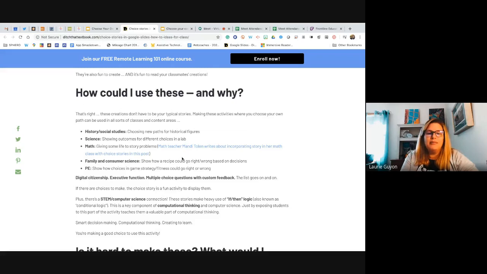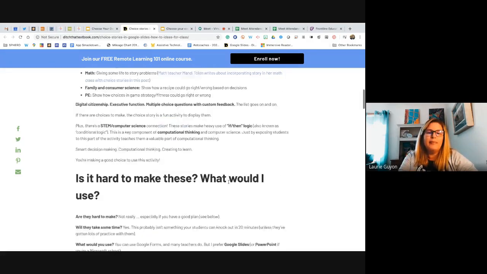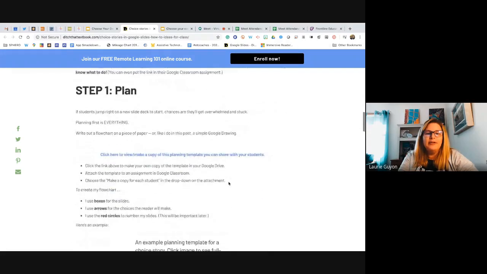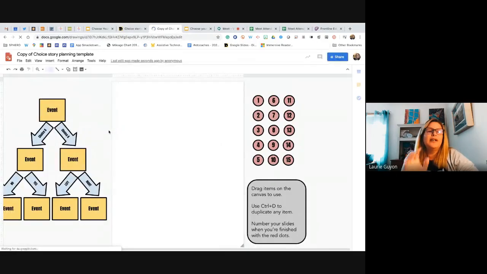Math could be different problems that you can do. It mentions, again, just like I did with the if-then logic, the conditional logic or computational thinking. And then he talks about how you plan it out. So here's another template. It might even be the same one, if I remember correctly. No, this is a different one. So this one kind of shows you another way you can set it up by doing this planning activity.